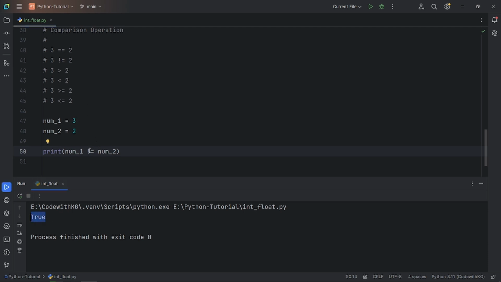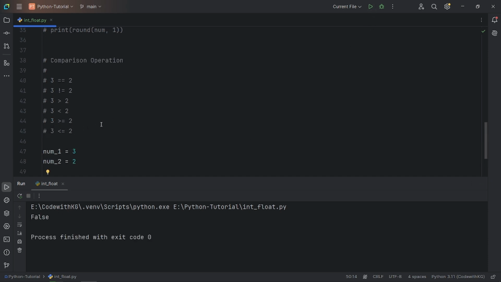Okay, so if we do greater than, num1 greater than num2, then again it's true, 3 is greater than 2, and if we use less than, it will print false. Likewise we can also do greater than or equal to, which gives true here, and in the same way we can use less than or equal to, which gives false. So these are the comparison operations that we can perform in Python.